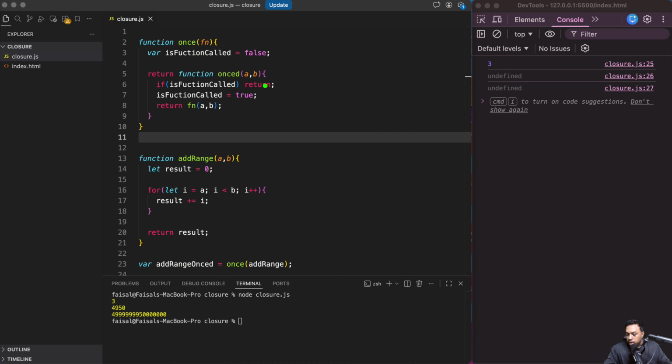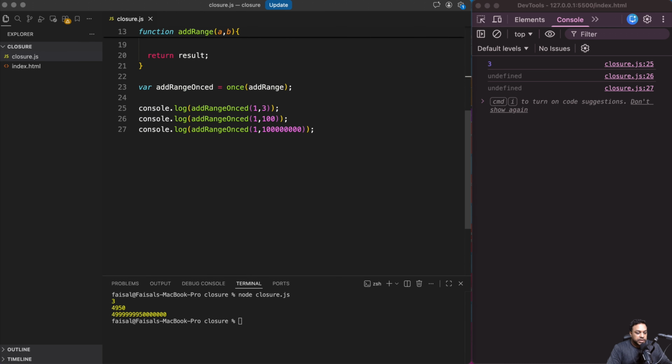All right, so what we have done so far: we have created this function once, and it is returning another function. And here in this once function, we have just set a flag. When this function is called once, we are setting it to true. Next time when it is called, if it is true, it will return and will not call the function. So our function will be called just once. Now let's run the application and see how many times it is actually called. See here, the output is only 3. So only this one was called and the others were not called. That is why they are undefined.